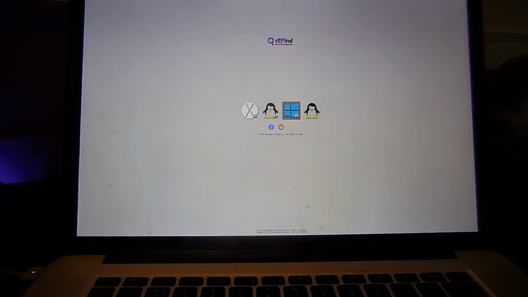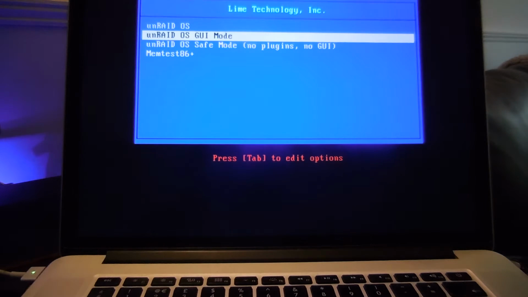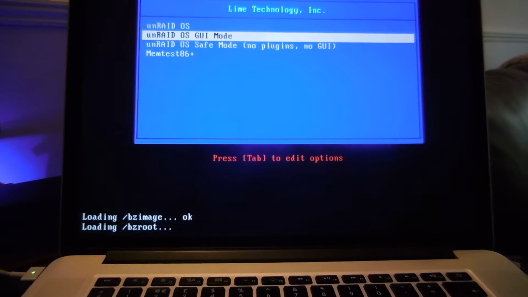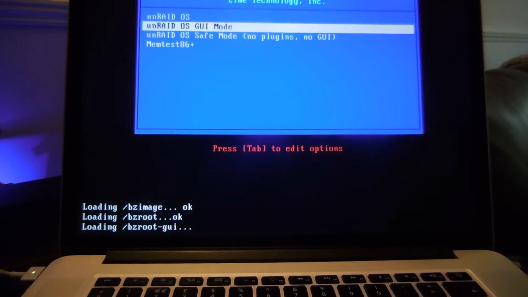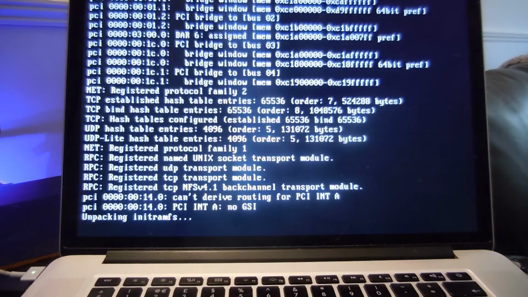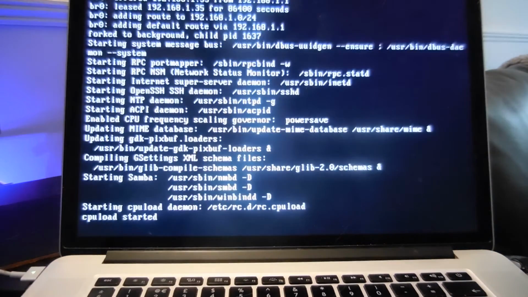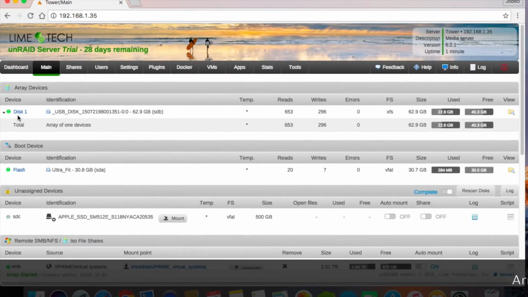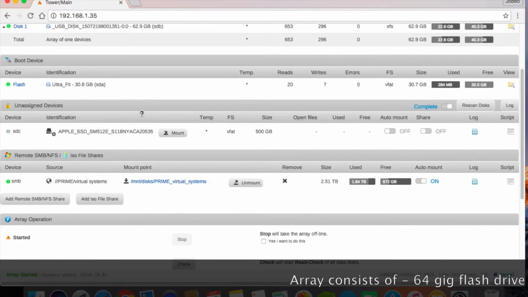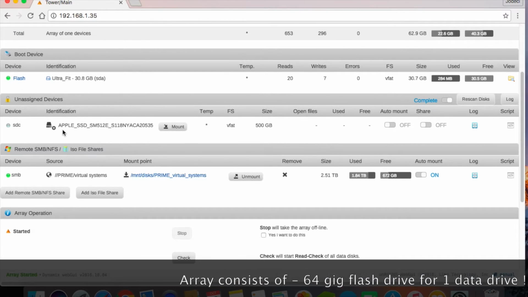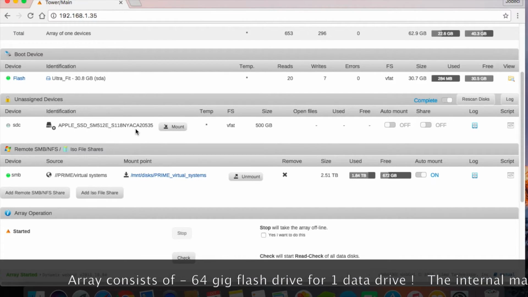Okay, so I've just put the unRAID USB flash drive into the MacBook, and now I'm just going to boot into unRAID. I can start it in GUI mode. As you can see, my array consists of a 64 gig USB flash drive, and my unassigned device is the internal SSD of the MacBook Pro.